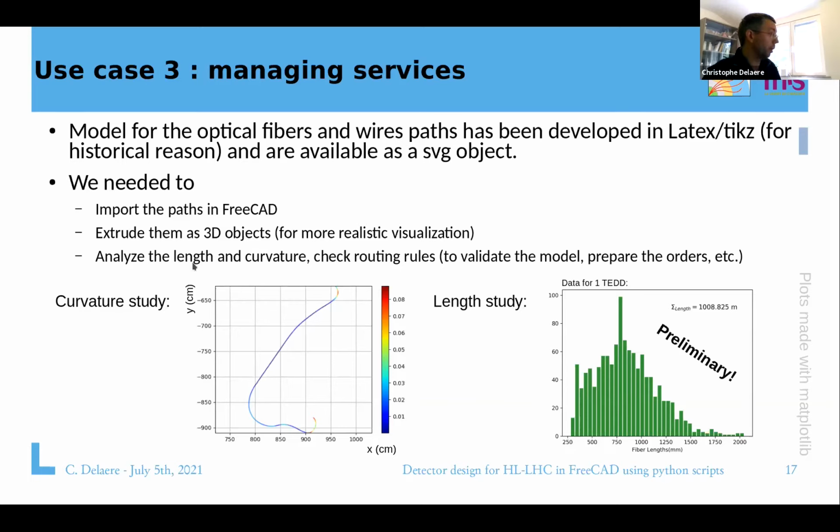So we can look at the length, at the curvature, check the routing, make sure that the model follows the various kinds of constraints that we have. And you see here, for example, two results that we obtained with Matplotlib in a later step. The first one shows the curvature along a given optical fiber. So what you see is the XY position on the D, and color coded, you have the curvature.